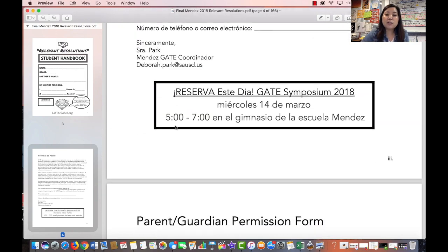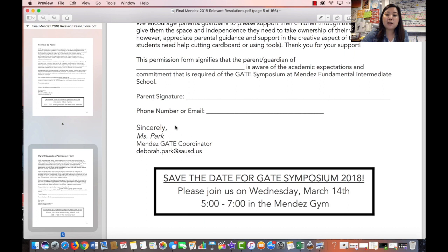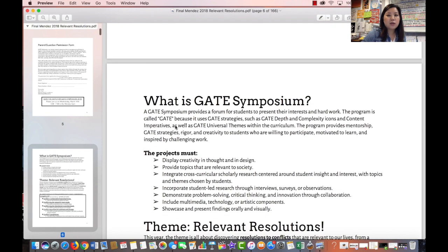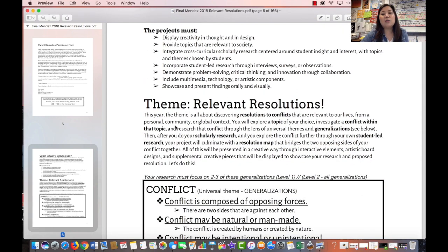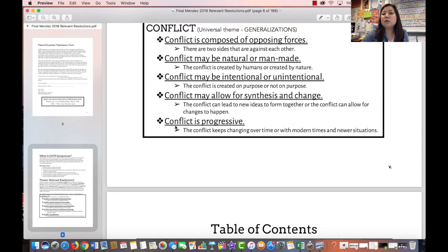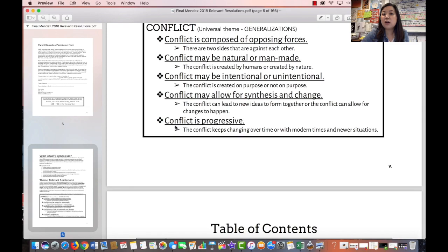And then, very important, please make sure you get this page signed by your parent. Make sure you let them know that you cannot have anything planned for March 14th between 5 to 7 p.m. because you need to be at this event and you want your parents to attend as well. Invite your friends and family. Make sure that they sign this. It's in Spanish and English. They only have to sign one. This part is all about what Symposium is about, our wonderful 5 generalizations under conflict.